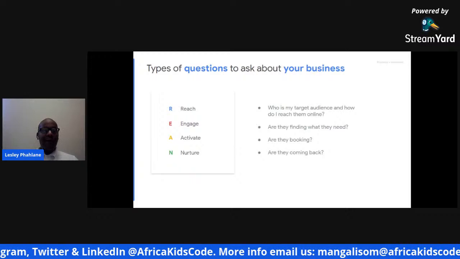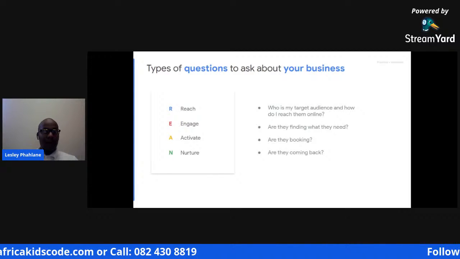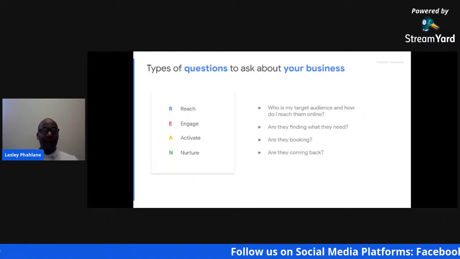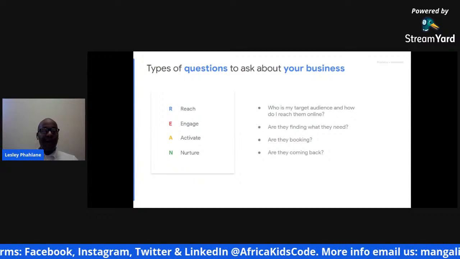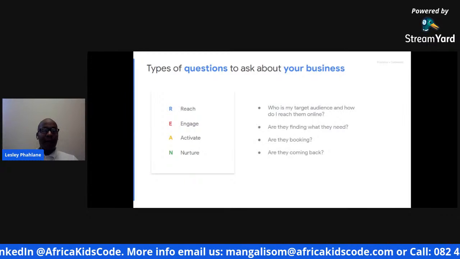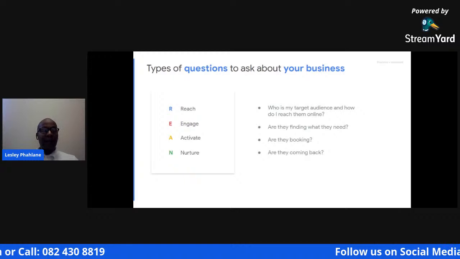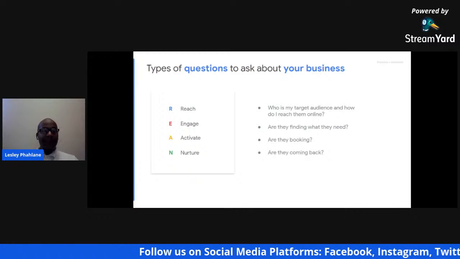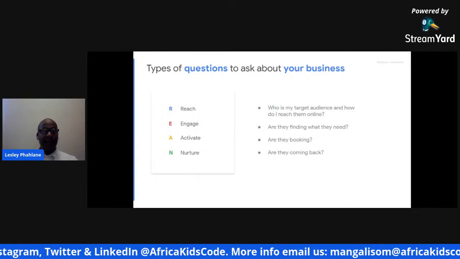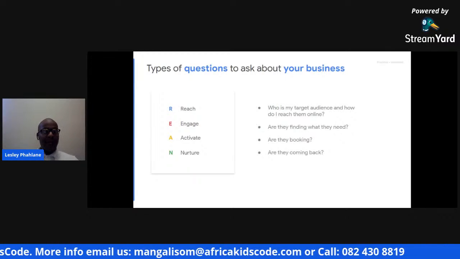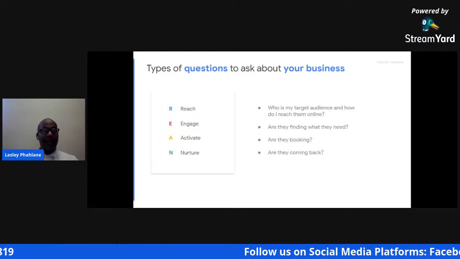And then we're gonna go to the second one, which is engage. We're gonna try to find out what it is that they need. Then we're gonna go and activate. For example, let's say you're running a guest house, so you want to know if those customers are booking rooms, or what do they do once they have found what they need. And lastly, you would like to find out if those customers come back after your services or not. So that's the next step for analytics, which is what questions do I need to address. Remember, we can use reach, engage, activate, and nurture.